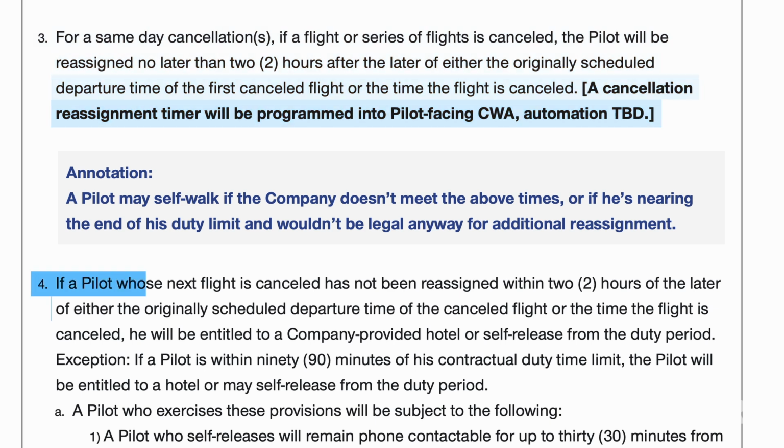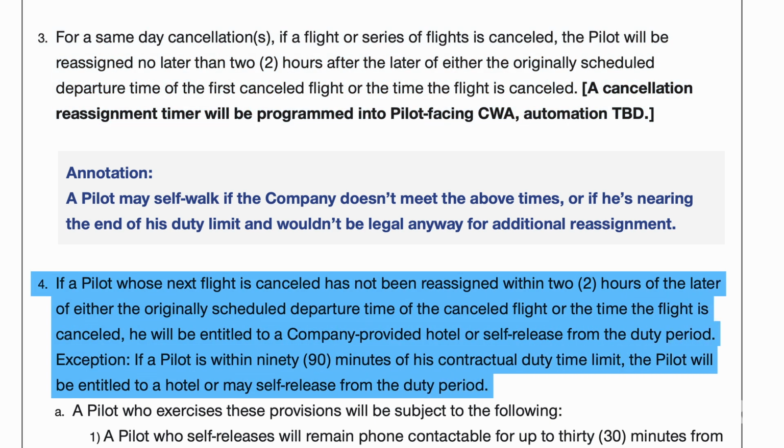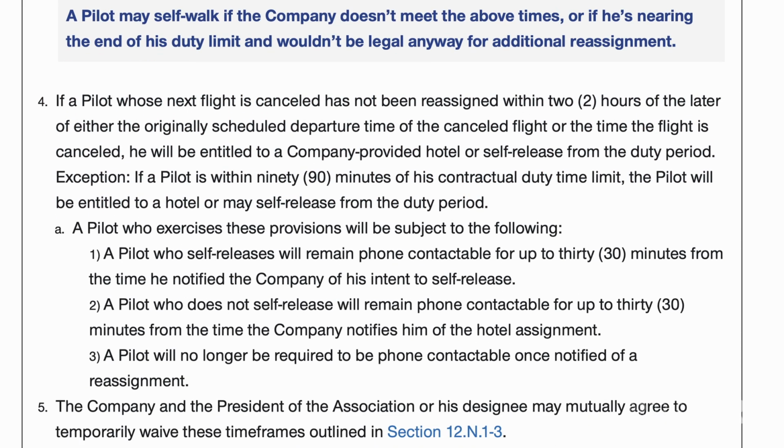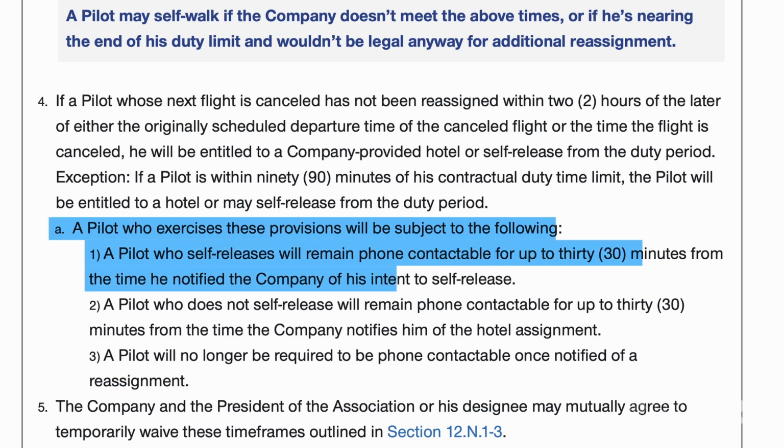If you are not reassigned within 2 hours, or if you are within 90 minutes of your contractual duty day limit, you may self-release from the duty period or request a company-provided hotel. We normally are not required to be phone contactable during a trip. However, if you self-release after a cancellation, you must remain phone contactable for 30 minutes.